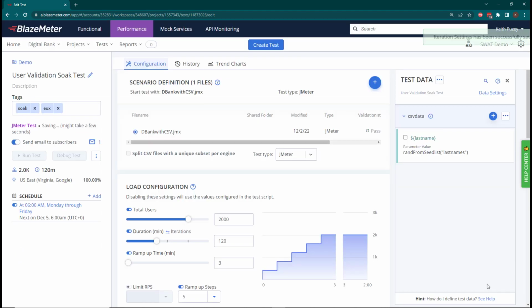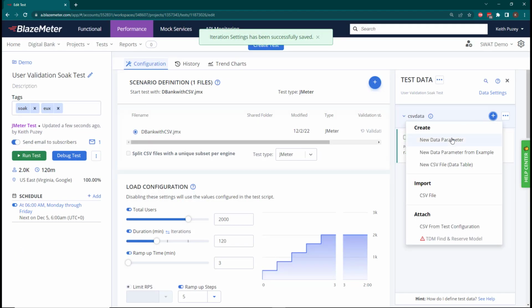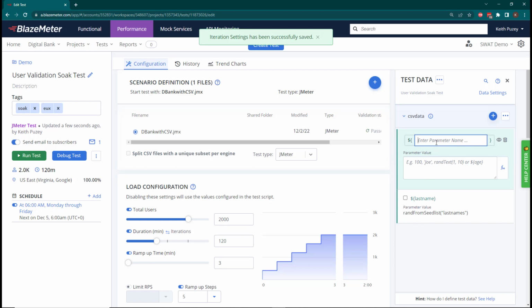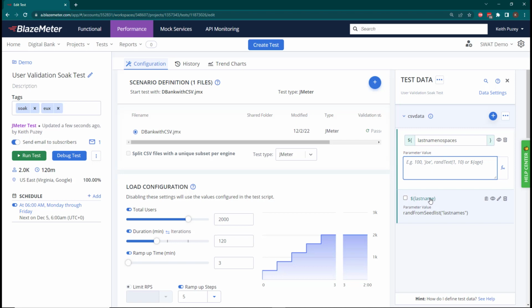So let's close this. Let's add another parameter, and we'll call this parameter last name, no spaces. We're going to start with taking the output from this parameter here, so we're going to say dollar last name. We're going to take the output from that first parameter, and we're going to use our replace function to look for spaces and replace them with full stops, like so.